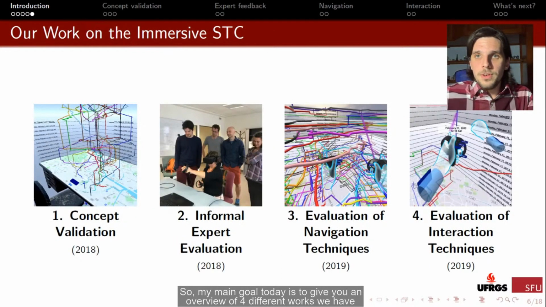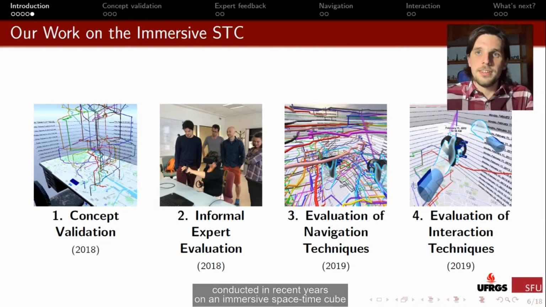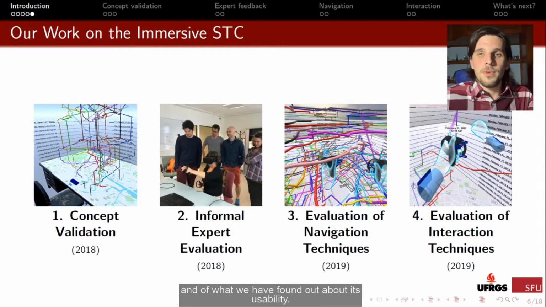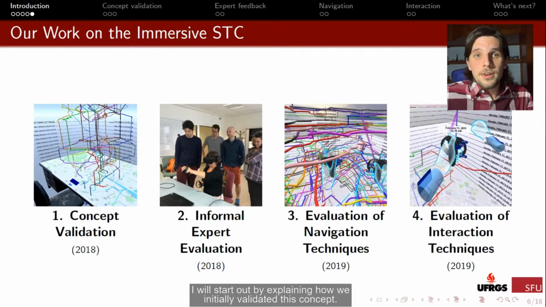So my main goal today is to give you an overview of 4 different works we have conducted in recent years on an immersive space-time cube, and of what we have found out about its usability. I will start out by explaining how we initially validated this concept.